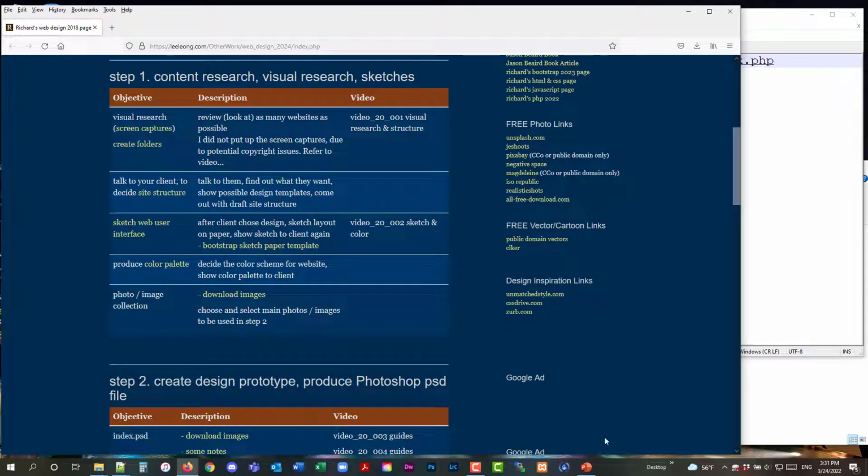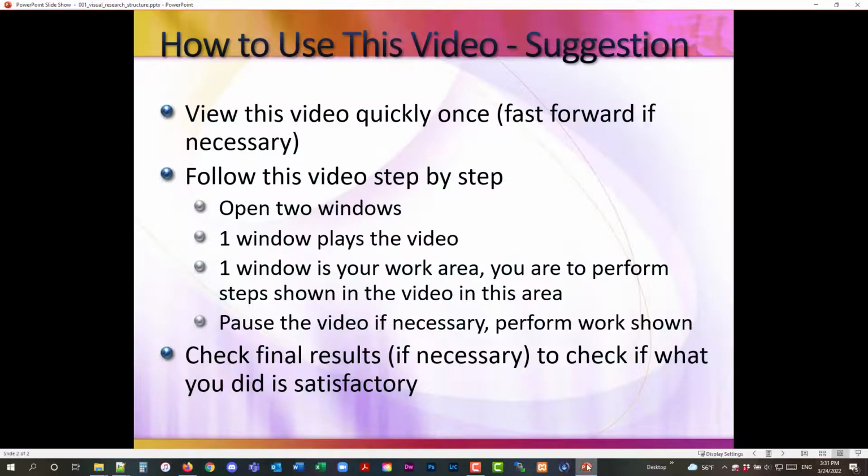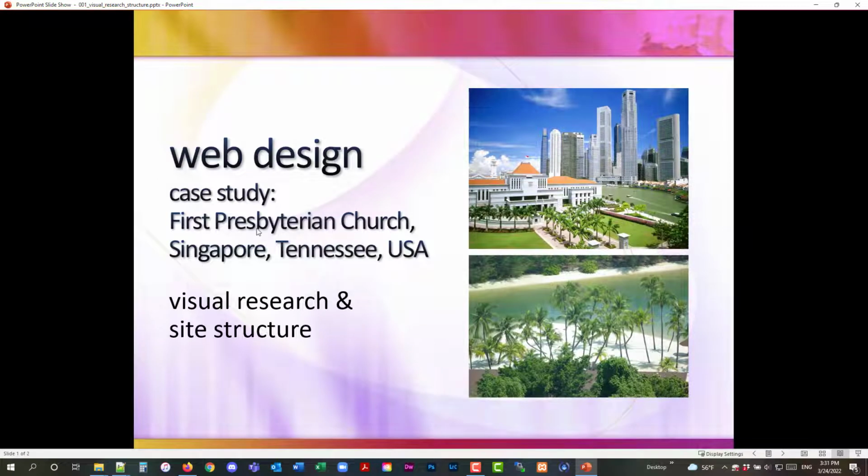So the story is, somebody approached you to ask you to build a website for the First Presbyterian Church of Singapore, Tennessee, USA. Okay, they don't know what they want. They want you to build a website using the Bootstrap framework, and you want to charge them some money and things like that. So how are you going to go about doing this? Okay, so this is just a case study so that you can follow the same process for other things.